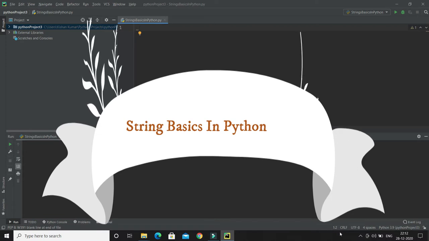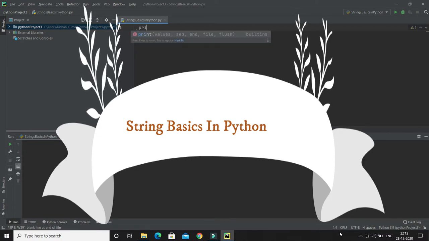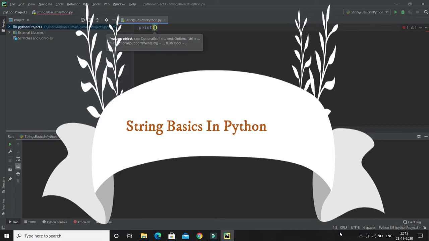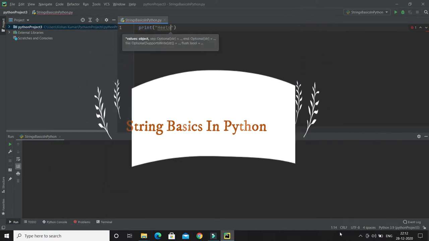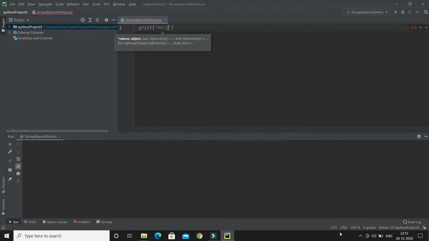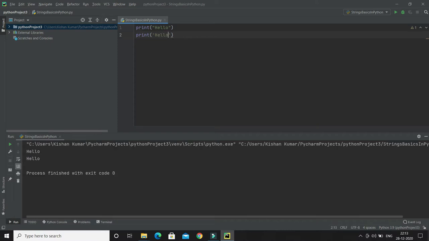Let's say I would like to print a string called hello. Then we can print it using the print function. Here you can surround your string with either double quotation marks or single quotation marks, both will work. So in the next print function, I am going to specify a string in single quotes, and both are the same. When I run this program, you can see the output is the same.